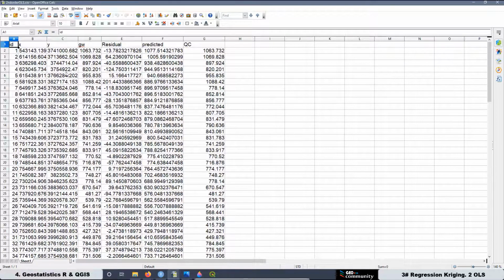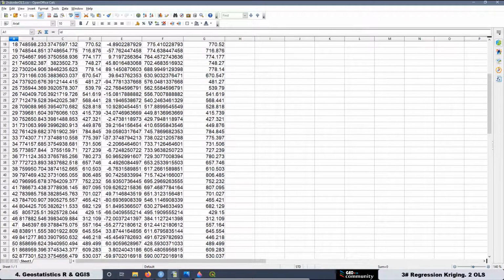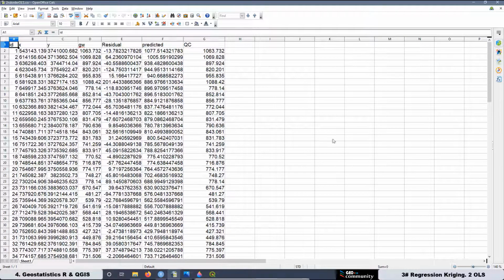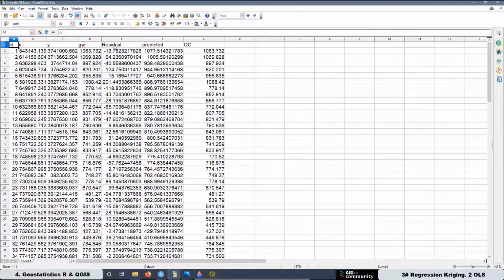We have the X coordinate, the Y coordinate, the groundwater elevation, the residuals, the predictives, and the quality control. And we have the 85 observations, that is the total number of the piezometers. Then at the end, what we have is the deterministic model, that is this one, the second order trend surface, and also we have the residual values.